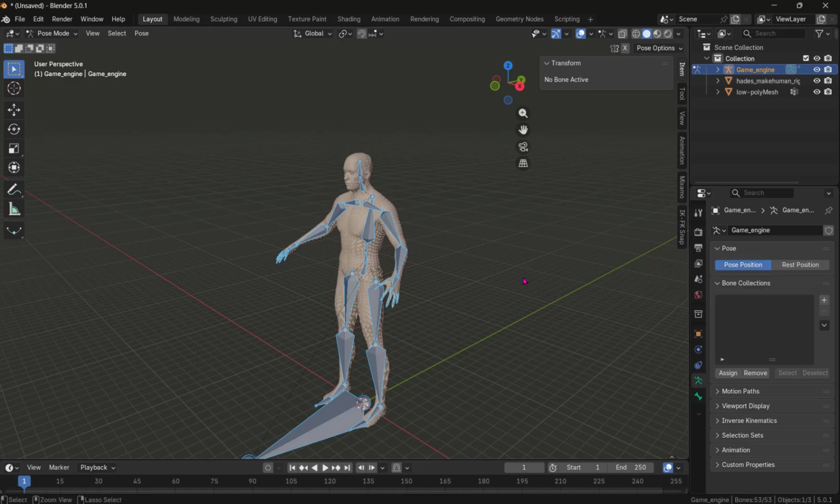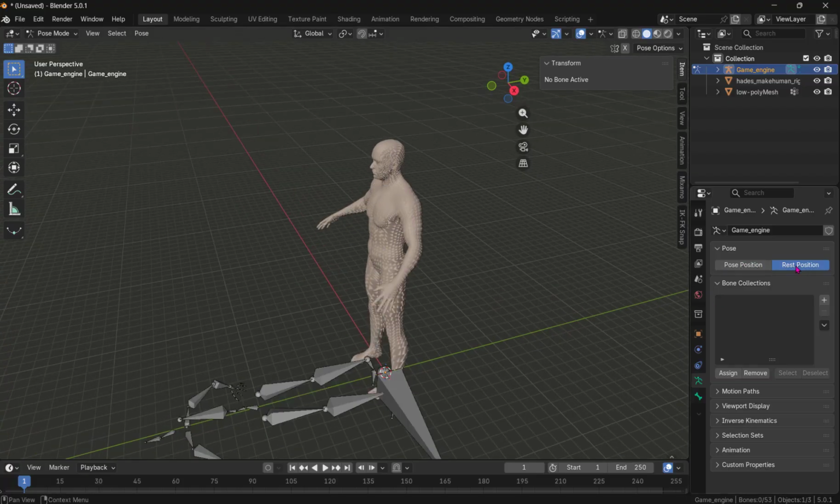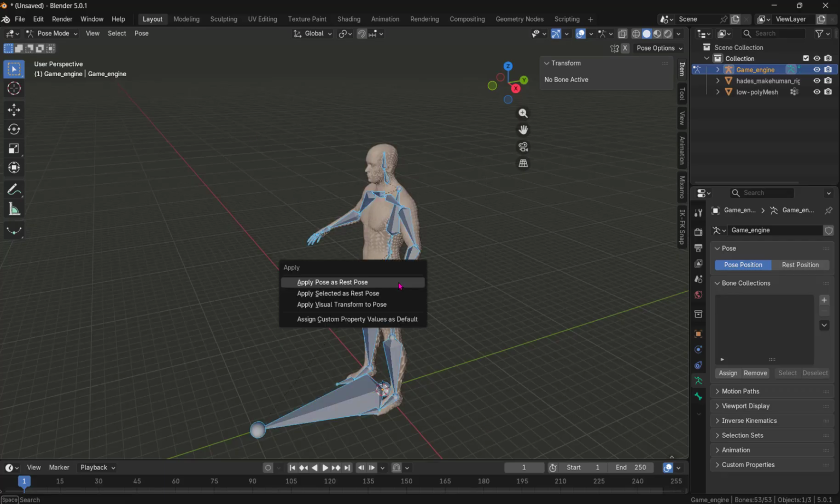So if I undo that, you can see that, go back a few steps, my rest is down here and my pose is up here. So let's go back to pose mode. I'm just going to select all of these or just type A. Control A, then to bring up this menu, and now rest and pose position are the same.